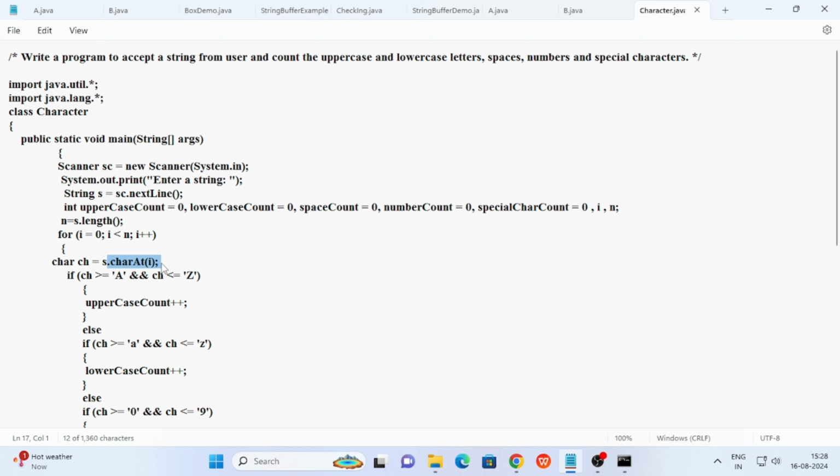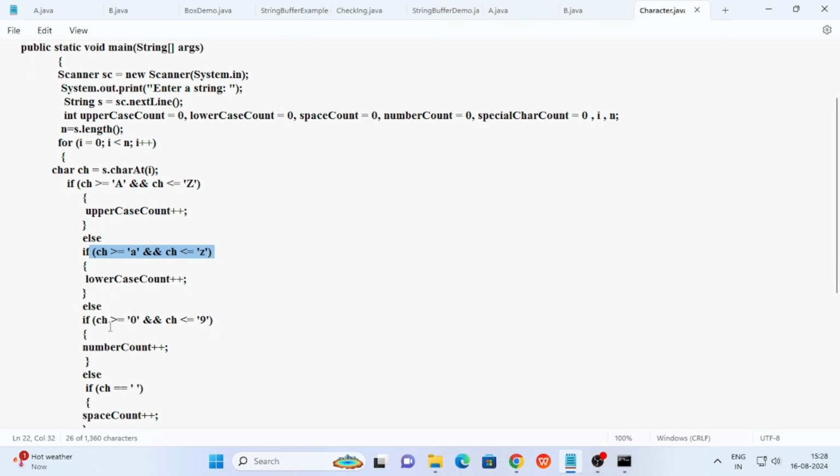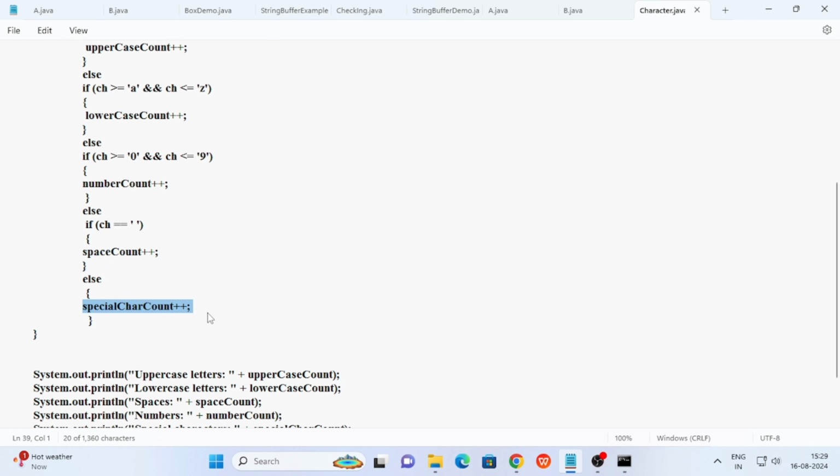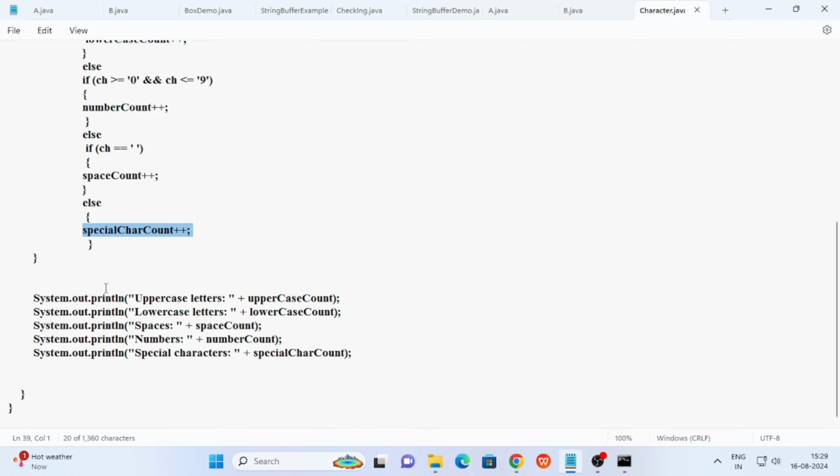In the first case, it checks for the condition which is an uppercase letter. If it is found, the uppercase count is incremented. Similarly, the lowercase count is incremented, then the digit count is incremented, then for spaces in between, the space count is incremented. If none of these conditions is true, the count of special characters is incremented. All these counts are displayed with the help of System.out.println statements.